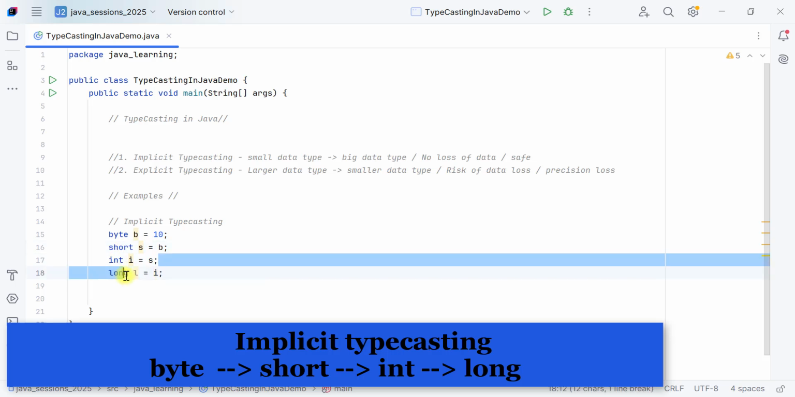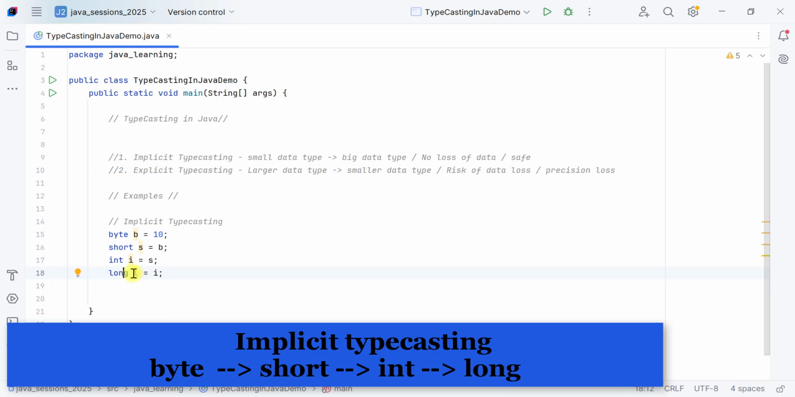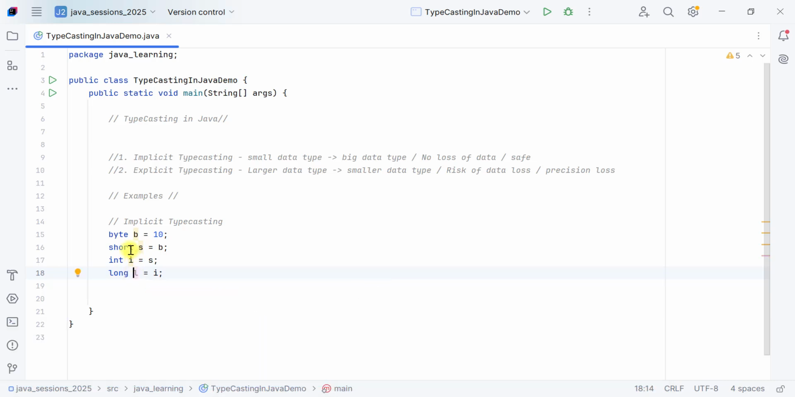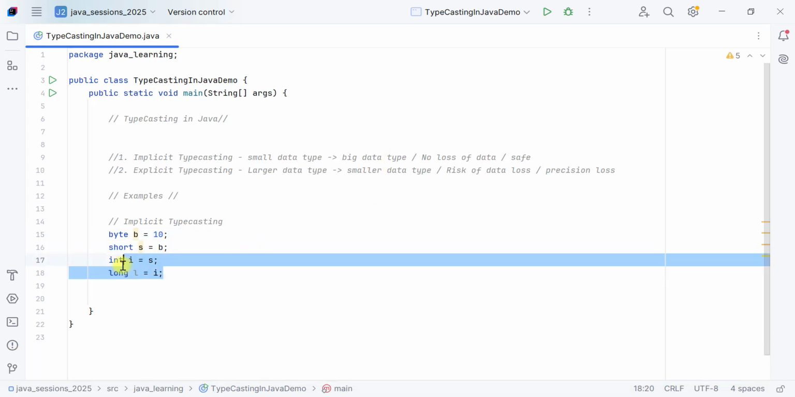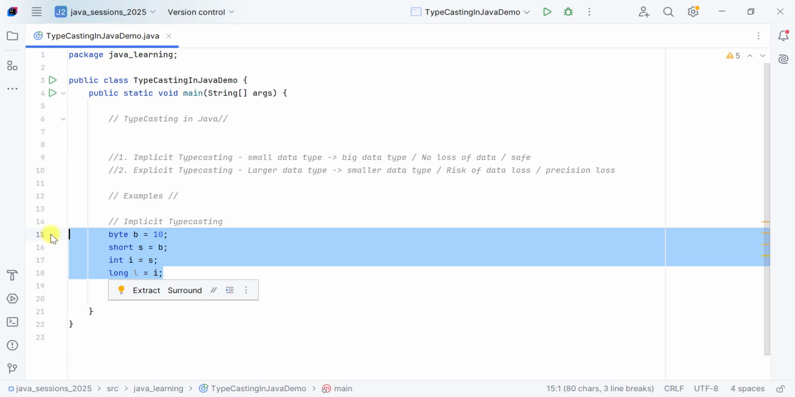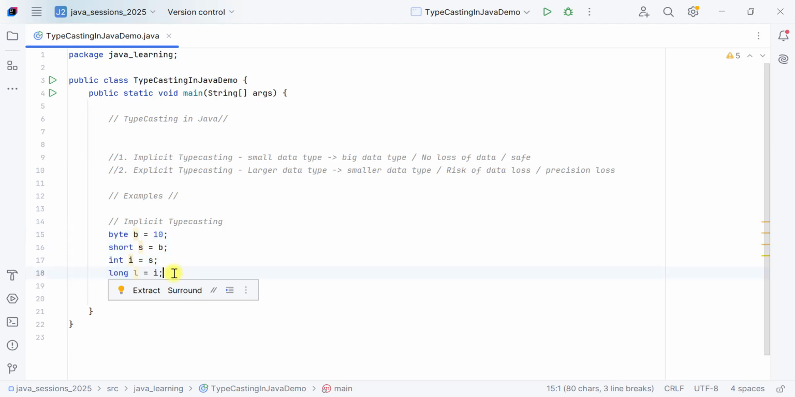And at the end we are assigning the value of i to the long l variable. Among these four, long is the biggest data type. So we can easily assign the value of a smaller data type variable to a bigger data type variable, and you will not get any error. At the time of compilation, the compiler will understand that we are just assigning the value of a smaller data type into the bigger data type and there will not be any loss of data, and that is safe. So that's why you will not get any error at the compilation and the program will be compiled successfully.